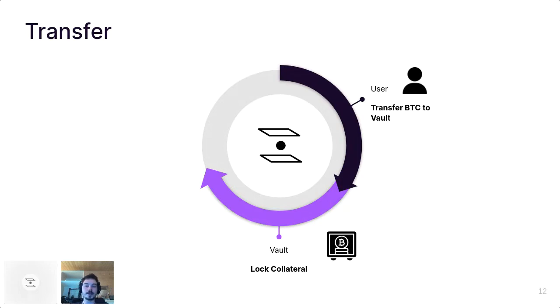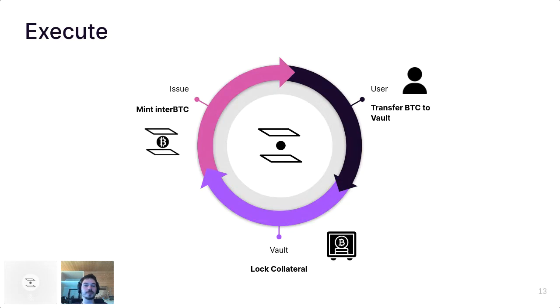And then when the proof of this transfer has been submitted to the parachain, you, the user, will get an equivalent amount of interBTC or KBTC on Kusama at a 1-to-1 ratio. This is simple enough, and this is how you trustlessly mint Bitcoin-backed assets on Polkadot.